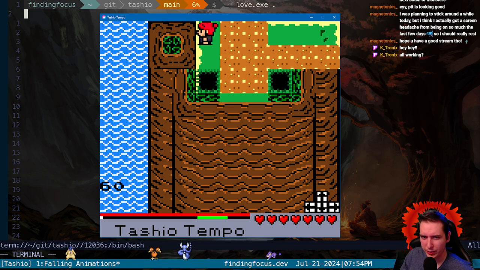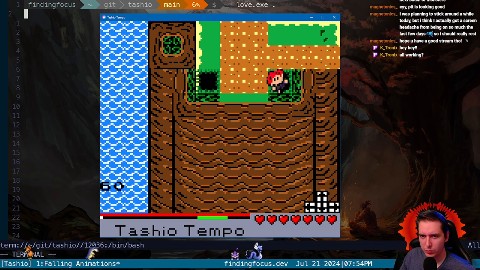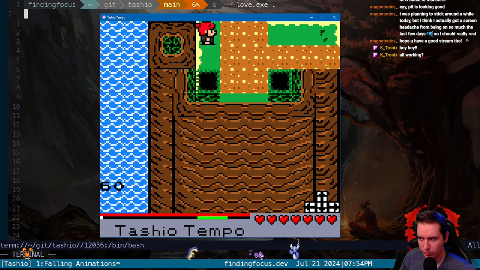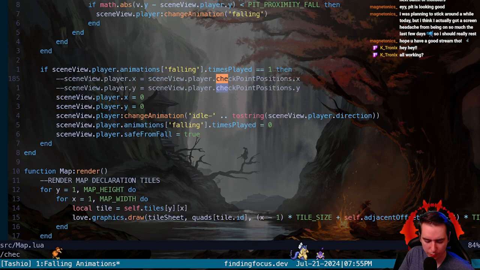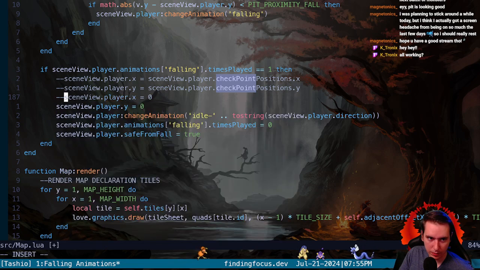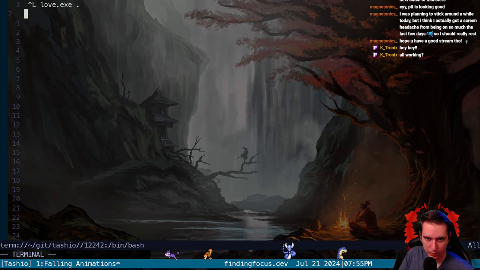Why twice? Why twice? So it does look like it is. I think the move is we'll just respawn to our last position instead of the 0, 0. And we'll just add that. Checkpoint positions. Yeah, let's take off this 0, 0. This is in our map. Okay, so let's try this.